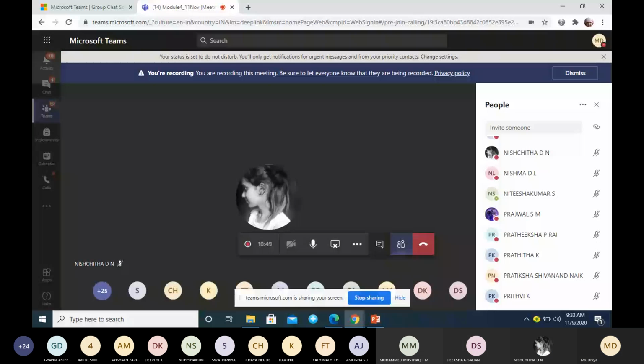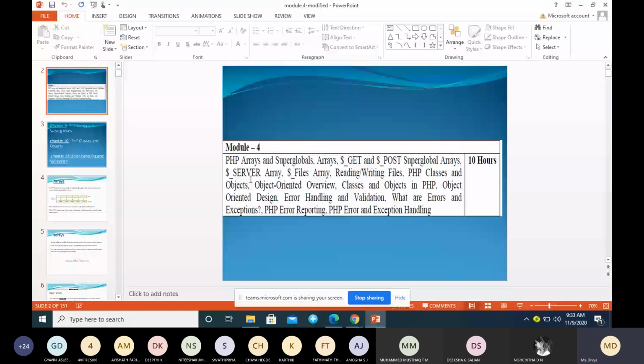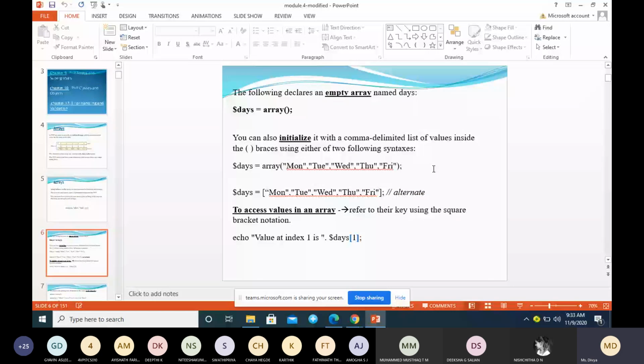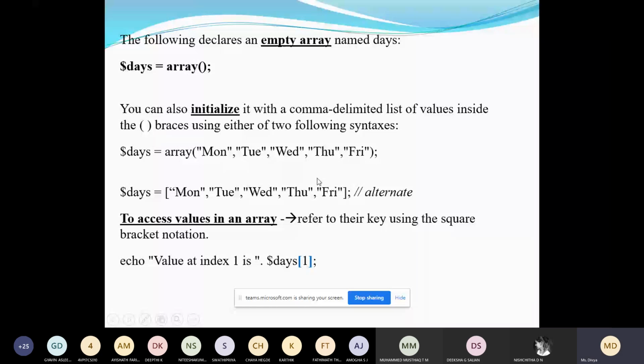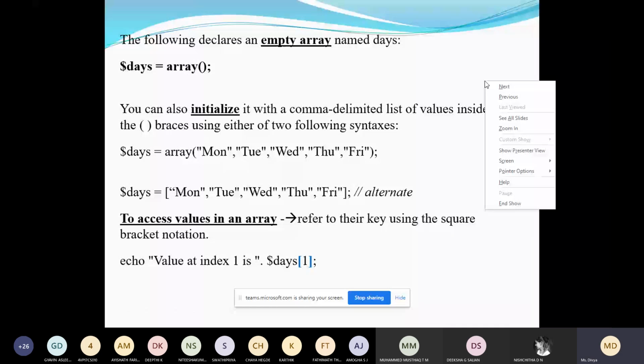Right. So first we are going to study arrays. This is the syntax of an array for creating an empty array. And here you can see we are creating the array and initializing it with values. How many values do we have? 5 values, and the array name is days.